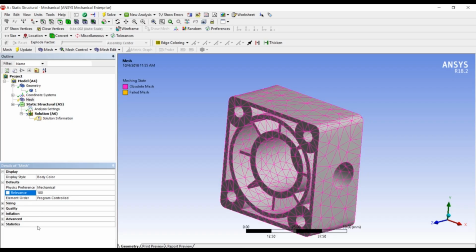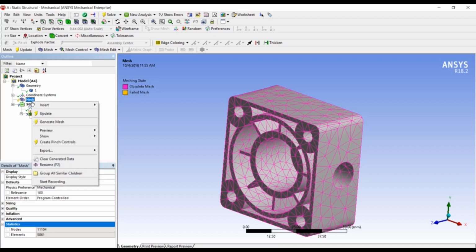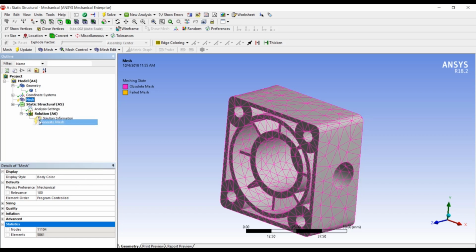Once I have done this, we come to the statistics here. So I am going to expand the statistics. With the default settings we used and meshed this particular object, we got 11,104 nodes as well as 5,861 elements. But now we have changed the relevance settings from 0 to 100. Now we are going to regenerate the mesh. In order to do that, you just right click on the mesh group and say generate mesh, or you can also update the mesh. So right now I am going to generate the mesh once again.